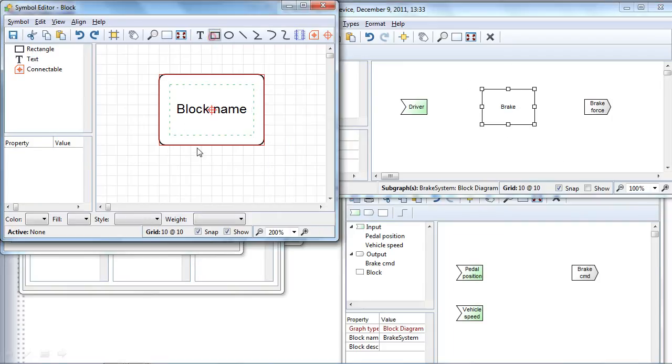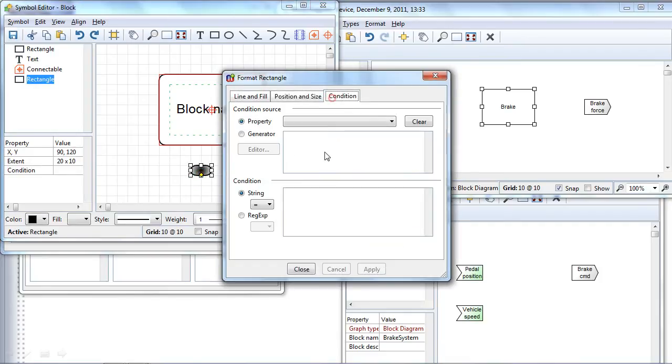So we could add here a small rectangle and make this rectangle perhaps conditional. And I can write here a condition that if there is a decomposition, only then show this rounded black small symbol.